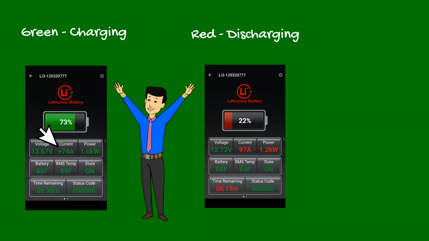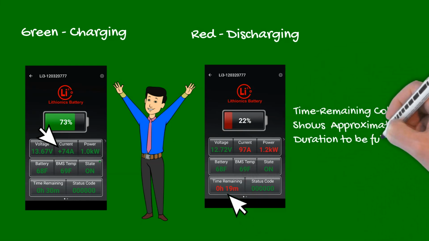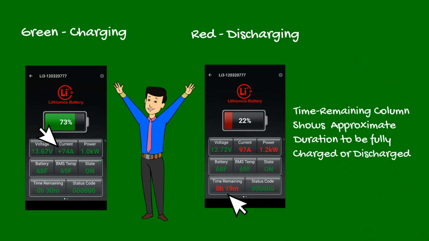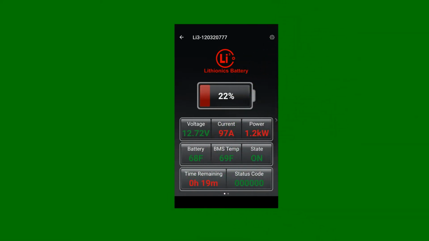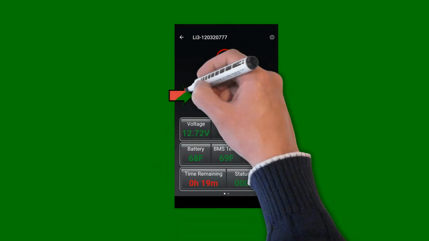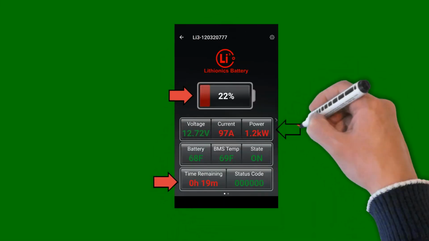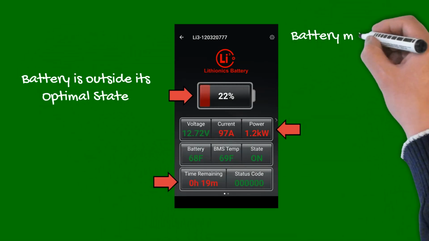The time remaining column indicates approximate duration until the battery is either depleted or fully charged at the current power level. This value will fluctuate as power demands change in the RV. The system's voltage, temperature, and state of charge values are also color-coded and indicate operating range of the battery. When these values turn red, it generally indicates the battery is outside of its optimal state, for example too hot or cold, or in the low voltage state and needs charging.